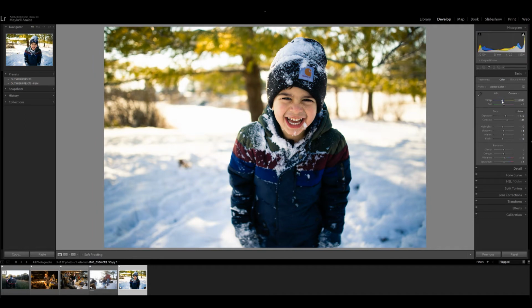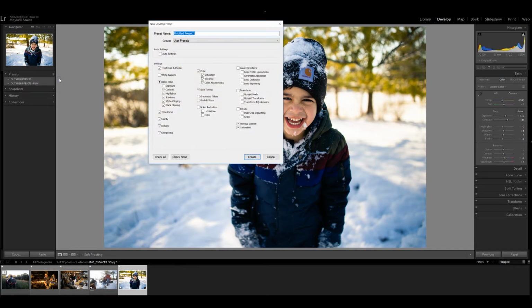So this is definitely not how I would finish this image, but for the sake of the tutorial and just showing you how this is done, I will leave it there. So now I'm going to go to this little plus sign here on the left side where the presets tab is, and click create preset.